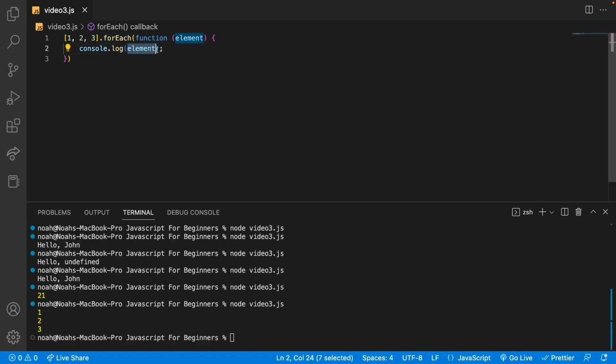Well, what actually is this? This is a callback function. A callback function is a function passed into another function as an argument, and it's invoked by the outer function. So we have this anonymous function that gets executed by the forEach, and it passes in the specific element.